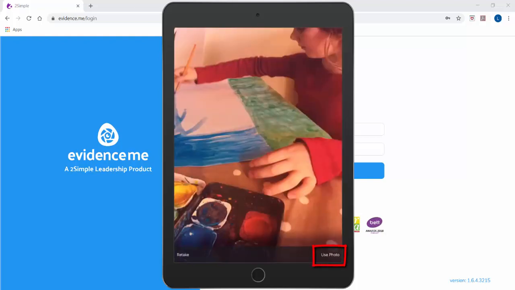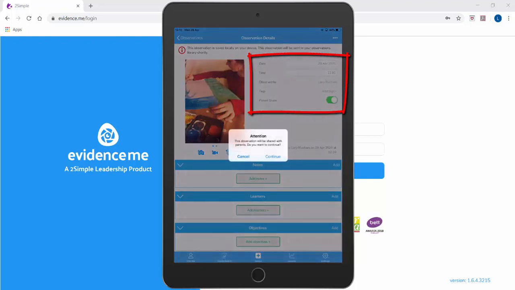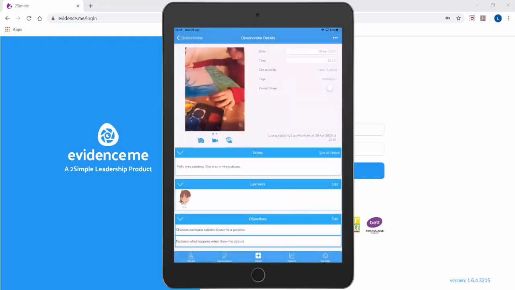I'm going to click Use Photo to the bottom right hand side, and then you'll see that both the photos are attached to the observation. To the right of this I can alter the date and time of the observation. I can also add tags and select for Parent Share if I want that to be sent straight to a parent's device. I'm going to cancel that for now.